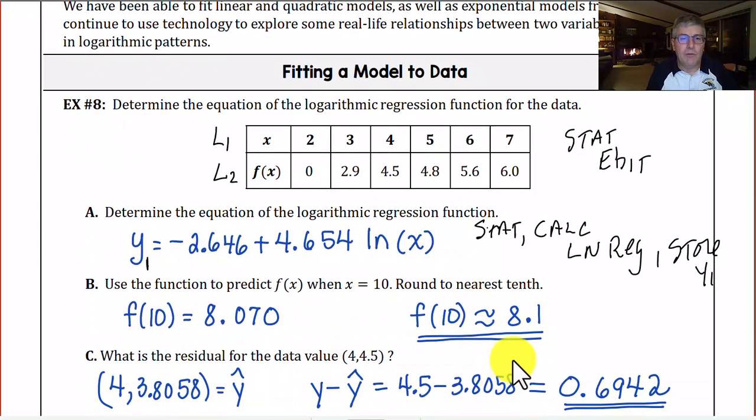And in question B, it says use the function to predict f of x when x equals 10. So 10 is going to be our input. We can put 10 into the function and have our calculator do the work, or we could graph our equation and do value x equals 10 as well.